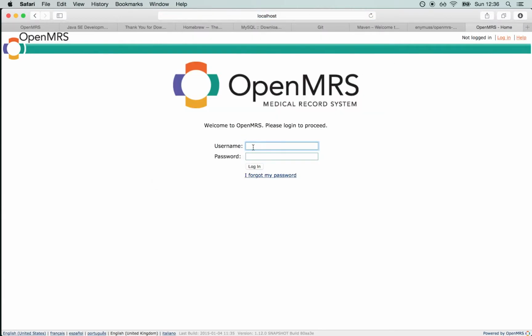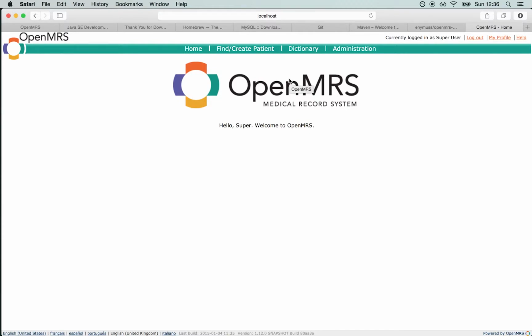The predefined username is admin, all small letters, and the password is test as well, small letters. And that's it. You have properly built and run OpenMRS-core on your local machine. So now that you have it working properly, we can set it up in Eclipse.